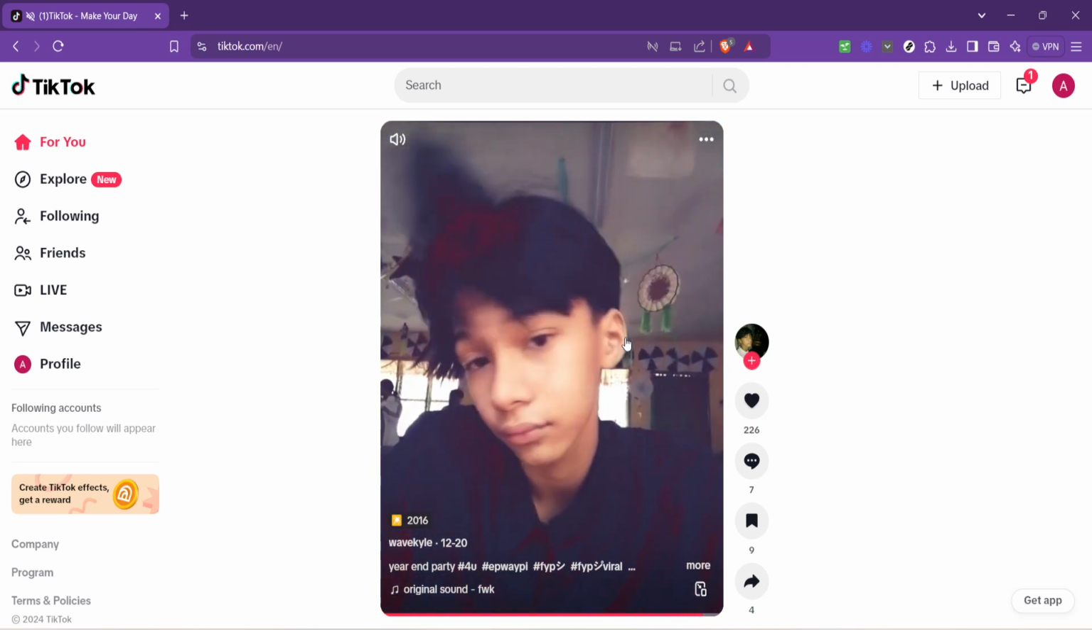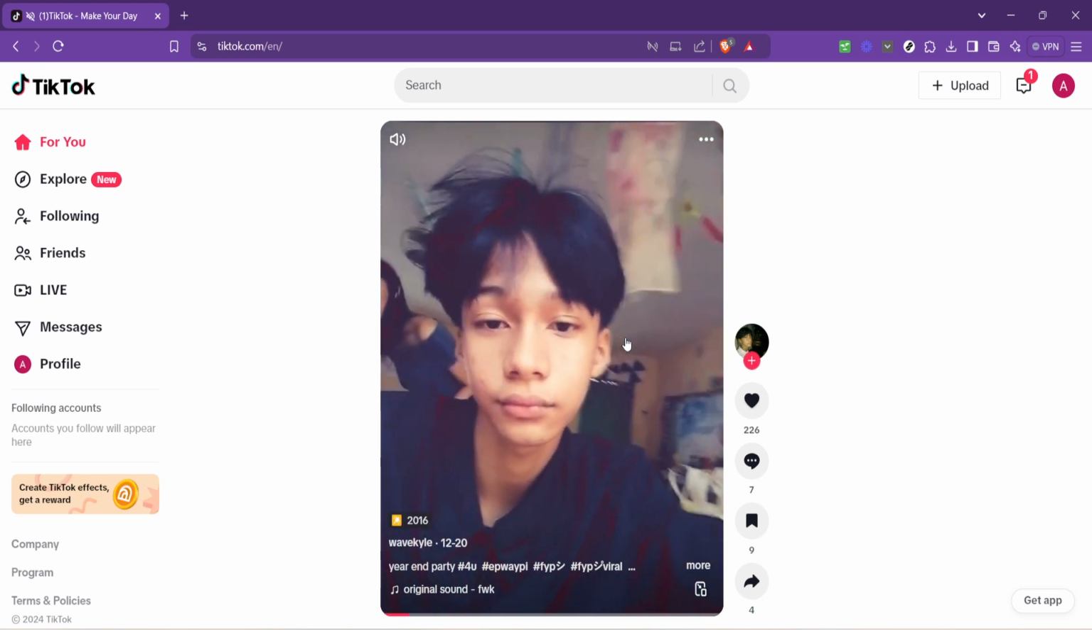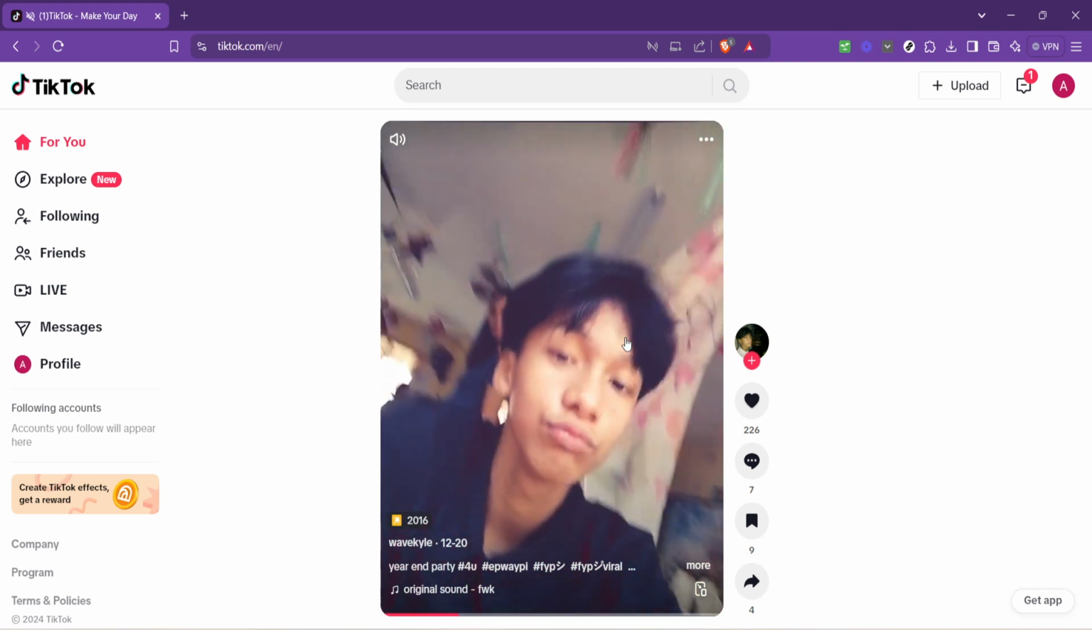And there you have it, a step-by-step guide on how to set up your TikTok business account. It's simpler than it might seem at first glance.